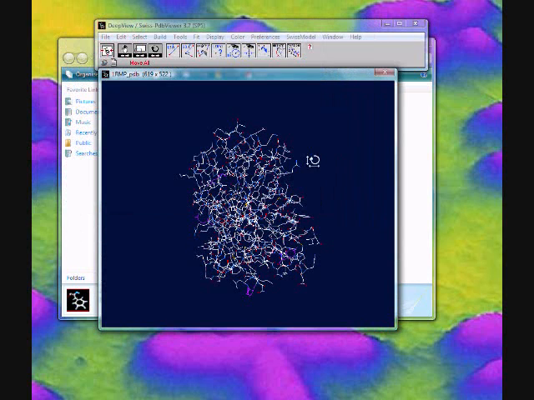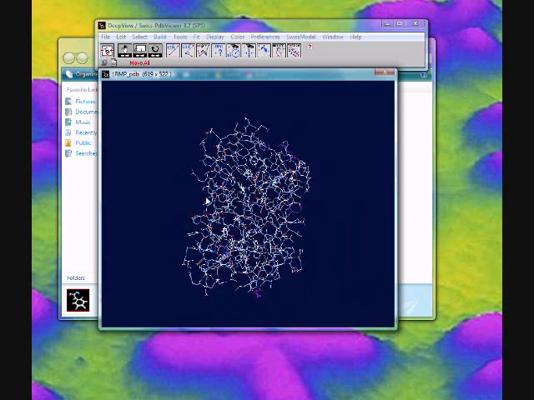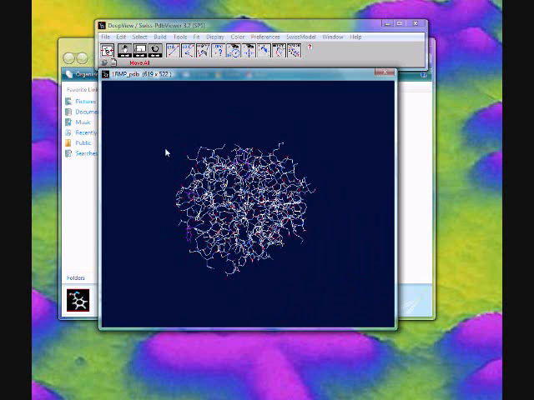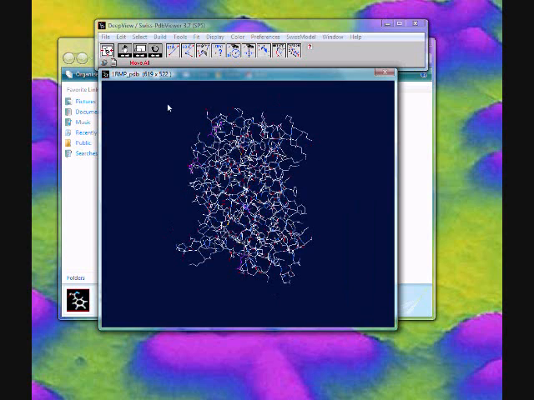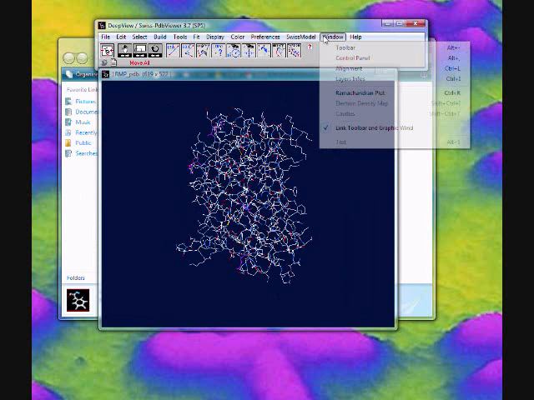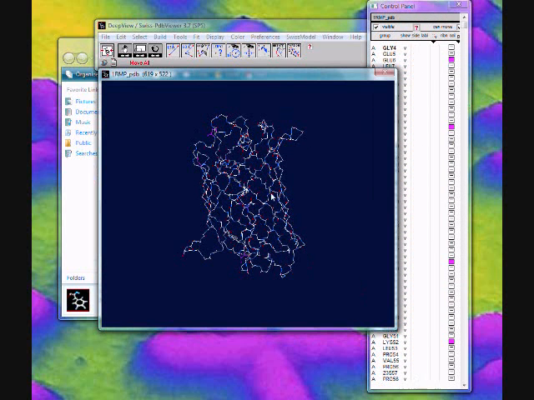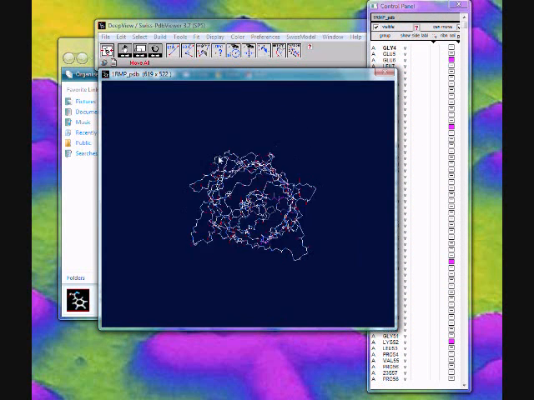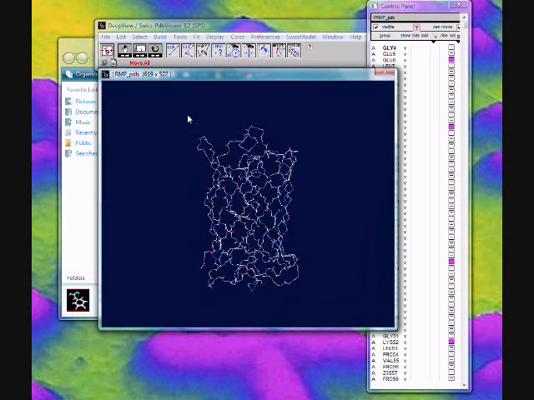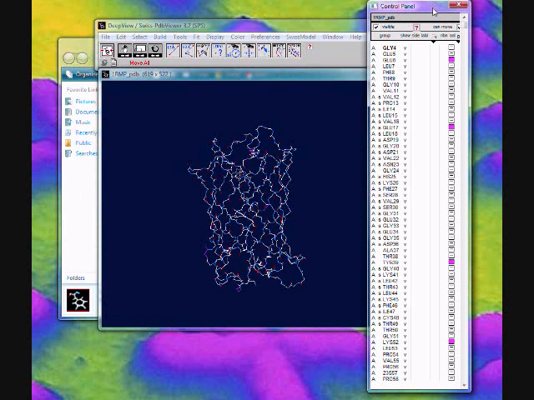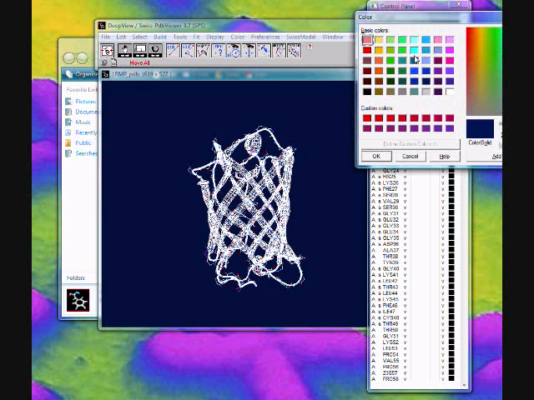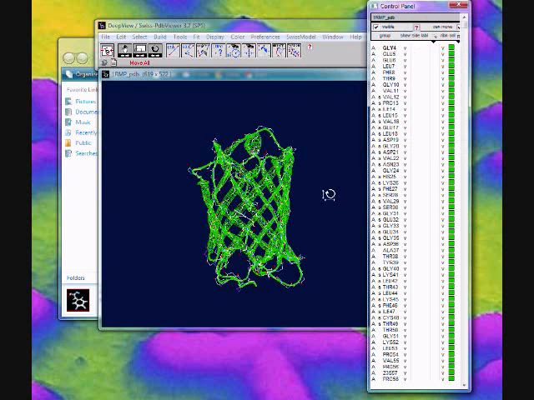So here's our structure, just the raw structure. It's kind of hard to make anything out of it. So we'll go to the control panel and change it up. Get rid of all the side chains. So here we can just see the carbon chain, the backbone of the protein, and we can highlight the ribbon and give it a green color.